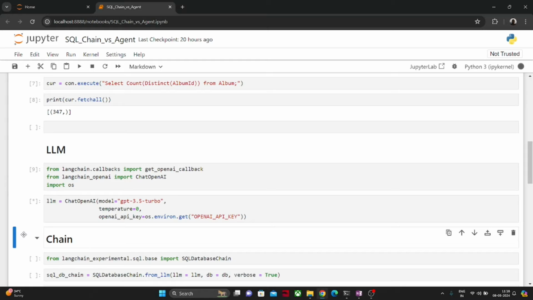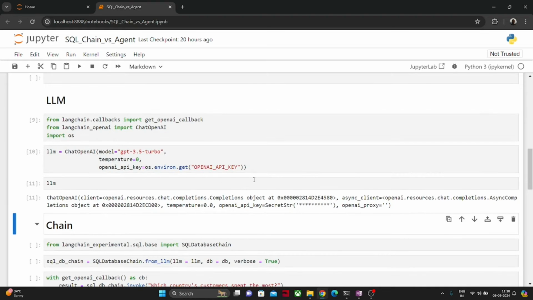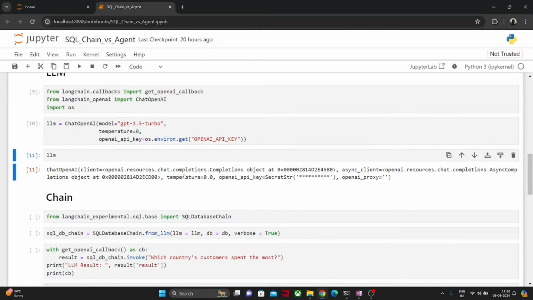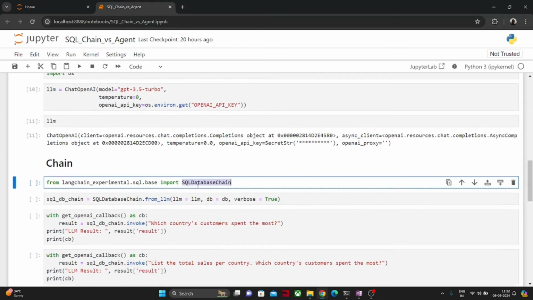Now once this cell has been run, we have our language model. We can print this language model, and you can see it has shown us the different arguments that we have passed: temperature, OpenAI API key, and the model. Now we have our data and we have our language model. So next, we jump directly into the chain and agents using Langchain. For the chain part, we are going to utilize the SQL database chain from Langchain experimental.